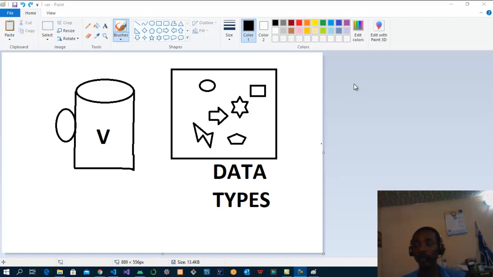Today I'm going to be showing you something very, very interesting, something that you really need to know. It's one of the core things that every programmer, every developer needs to have full understanding of. You might be thinking why I have these funny images around here. Basically, we'll be talking about variables and data types.